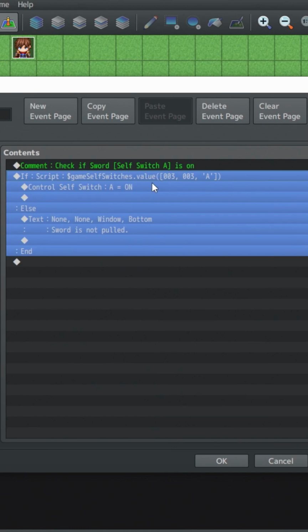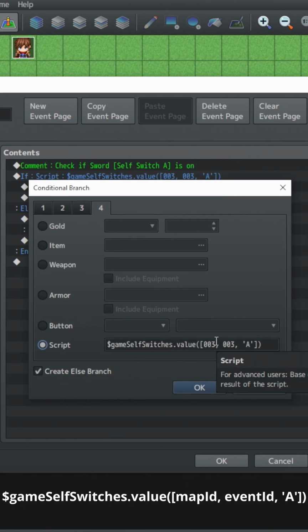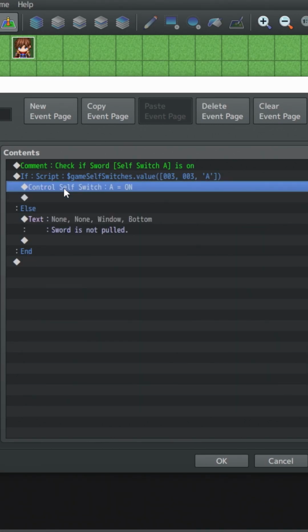In this event, we use a conditional branch to run this script call. Make sure when you create the conditional branch, you click the create else branch. The script call is the same as it was from tip number 9: map ID, event ID, self switch you're checking. The first set of events after if are what you want to happen if the self switch is on. The else set of events is what you want to do when the switch is not on.